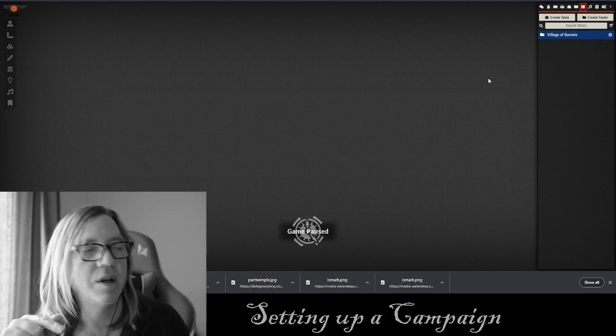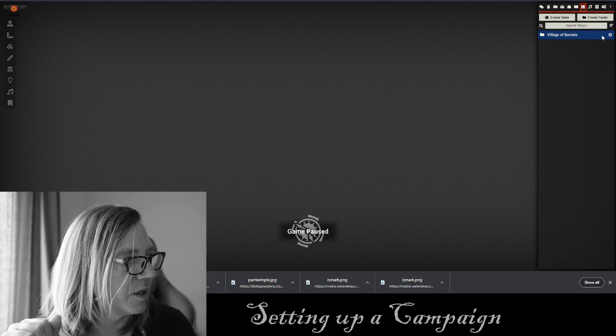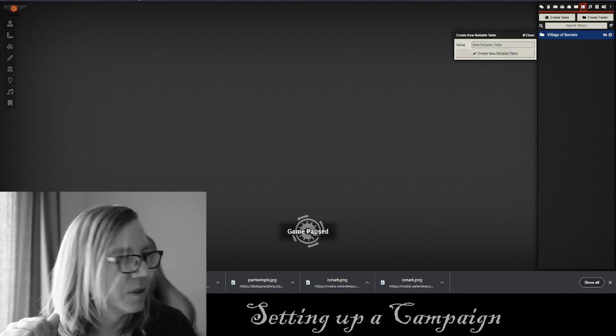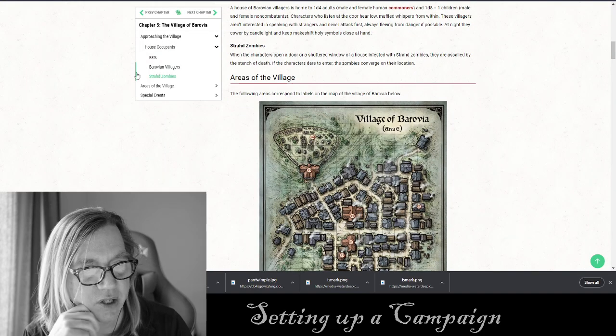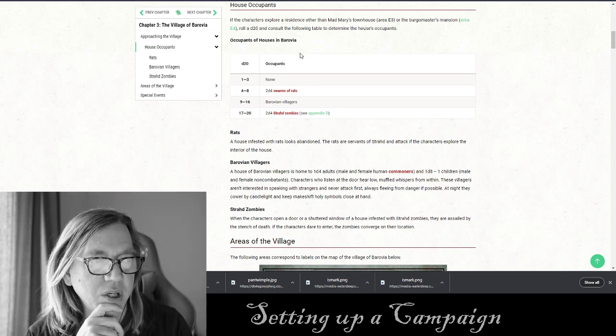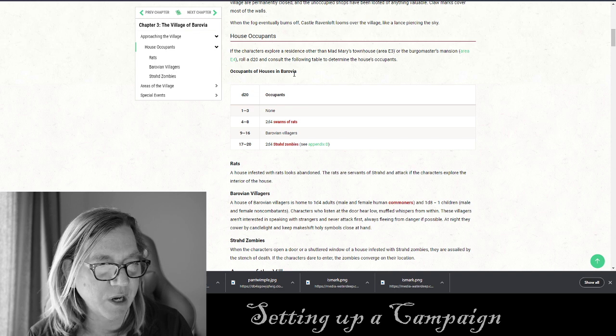So now we're going to create a table. So let's go ahead and create our first table. And it's actually in here in the house occupants. We have this house occupants table. It's a 1d20 random table.